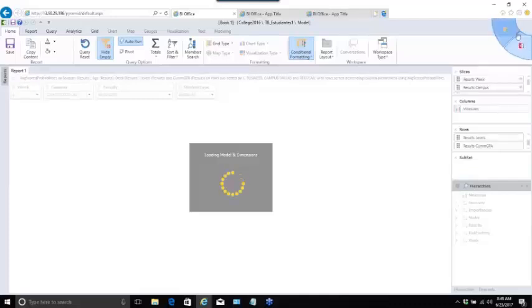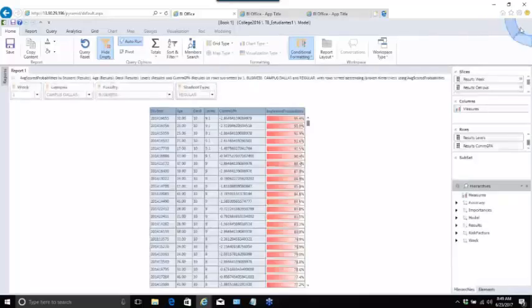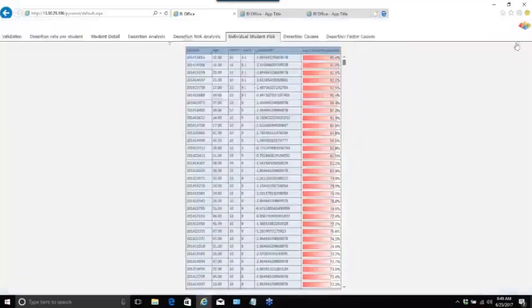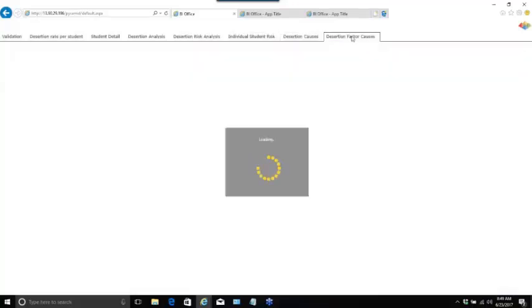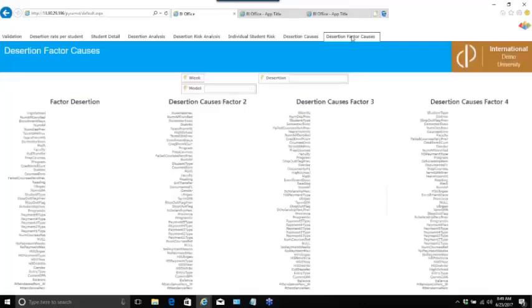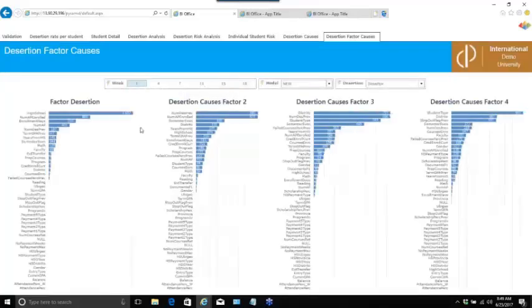So let me close out of this and get back to the view I was on. The final thing that I really quickly wanted to show you was a look at the causes of people leaving, right? A look at the causes of attrition.